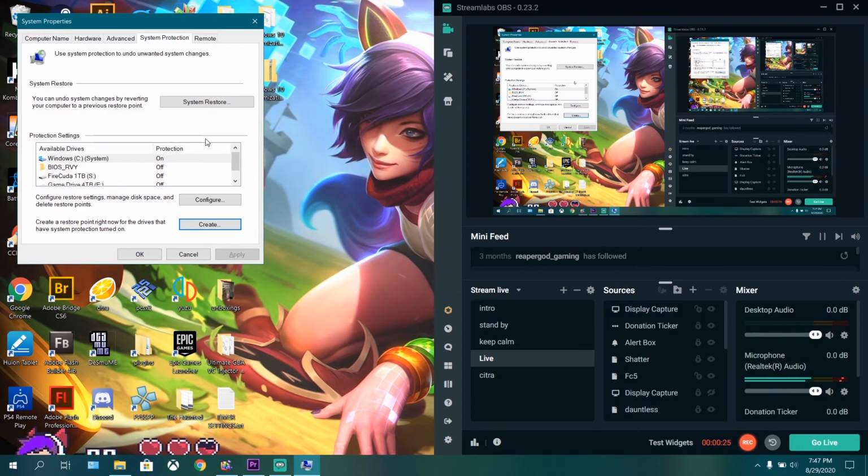and go ahead and create it. This is just in case anything happens to your computer, so you can go ahead and system restore it and bring everything, all your settings back to what they originally were. It'll undo all of the registry edits and it will undo all of the PowerShell edits as well.